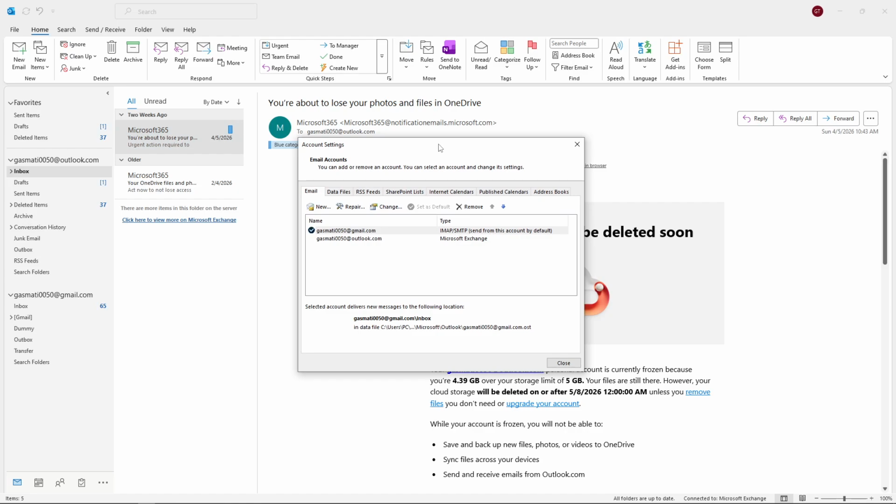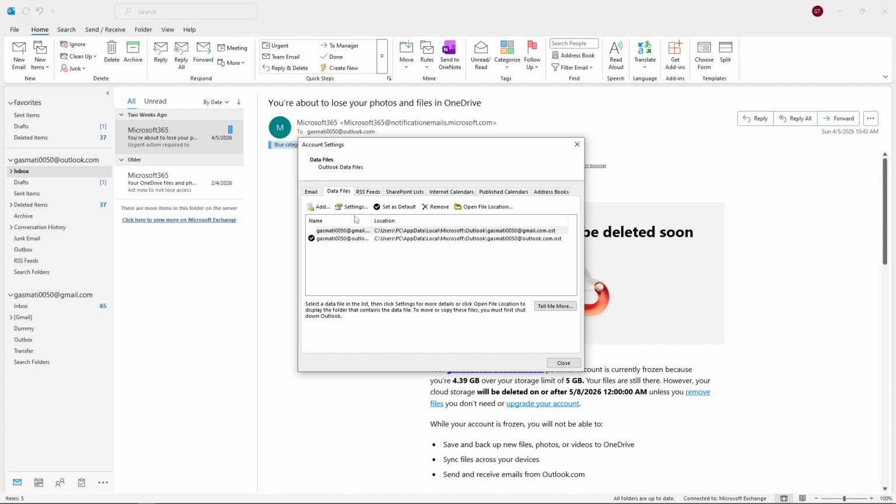An Account Settings window will appear, and from here you'll see a list of all the accounts you have configured under your Outlook app. This window is essentially your control center for managing everything related to your email accounts and their associated data files. Now click on Data Files. This tab is where all your Outlook data files are stored and managed.